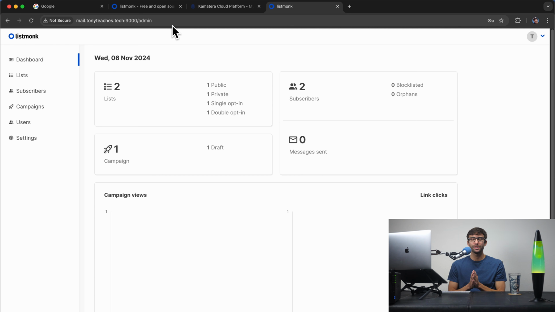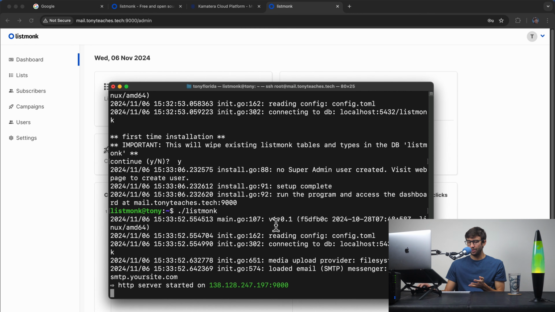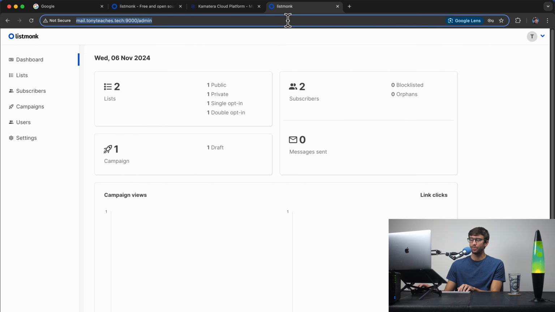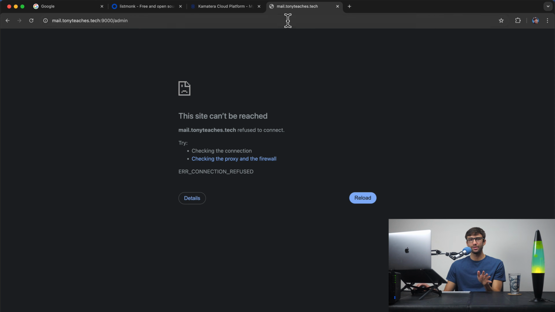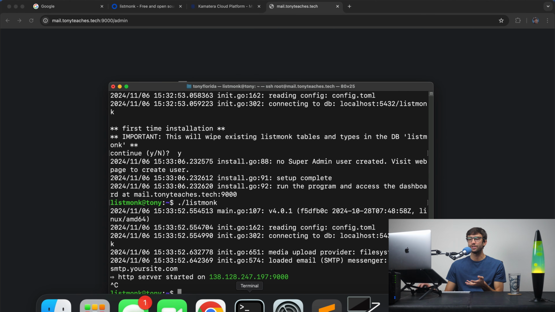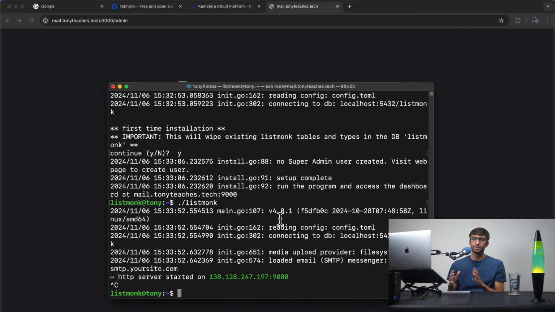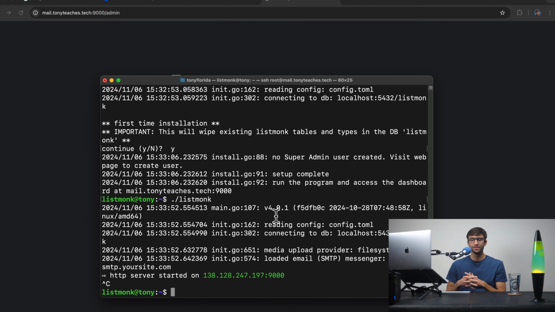Now, the one problem we're going to run into really quickly is we're just running this binary on the terminal command line. So if I exit out of this with Control C and try to come back to the web browser and reload the page, it's gone away because the web server is not there anymore. The listmonk application is not running. So what we're going to do is set up a service in Ubuntu to automatically start up that listmonk server. So if the server restarts for whatever reason, the cloud server that we're running on top of, it'll automatically boot up, and there shouldn't be any issues as far as accessing the website.